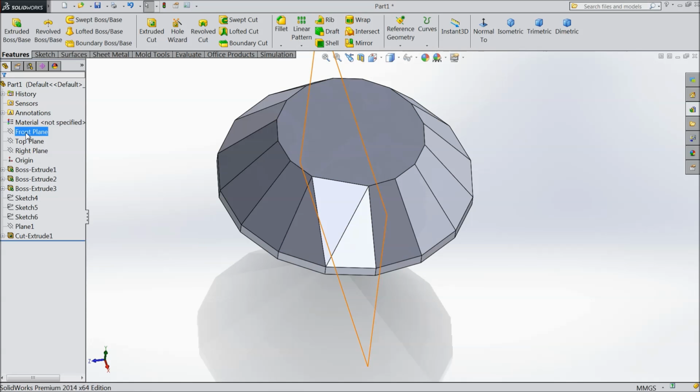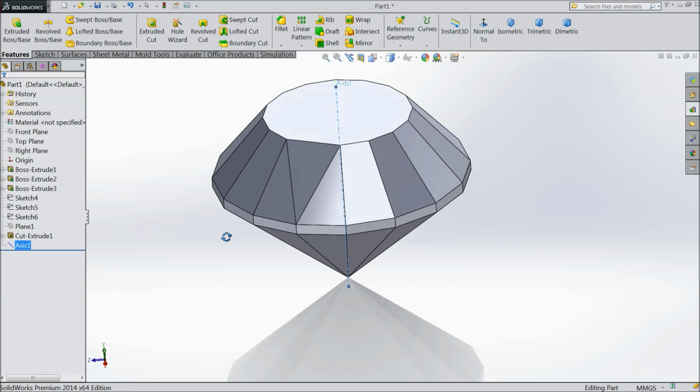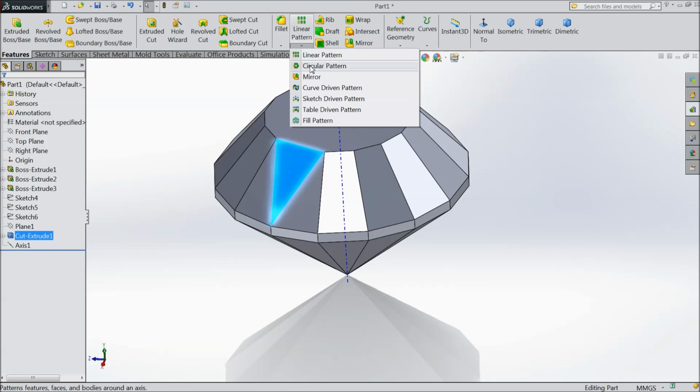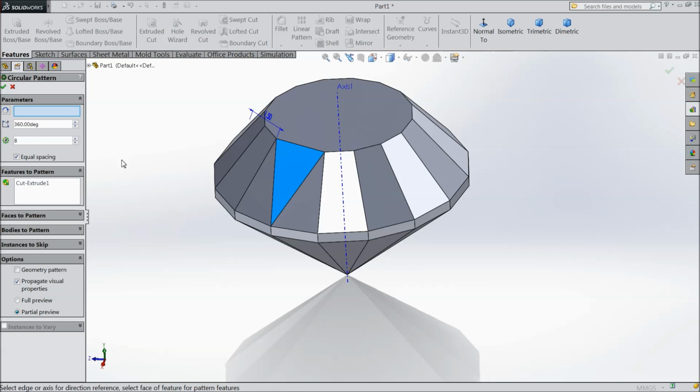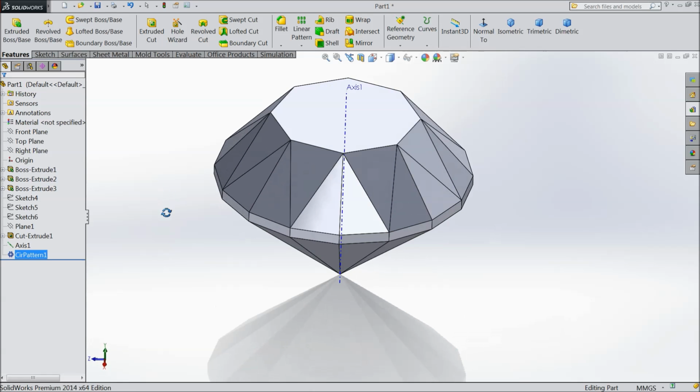Now select front plane, control right plane and go to reference geometry, choose axis. We want to create an axis. Select OK. Now the axis is created. Now we want to make this shape everywhere. So select circular pattern. Choose this axis as an axis. Keep 8 numbers equal spacing. OK. Now our diamond is created.